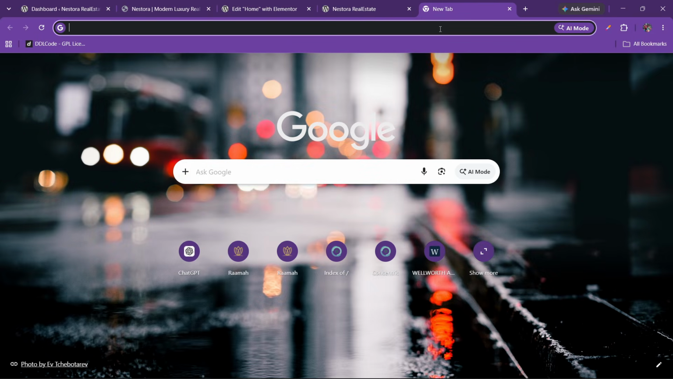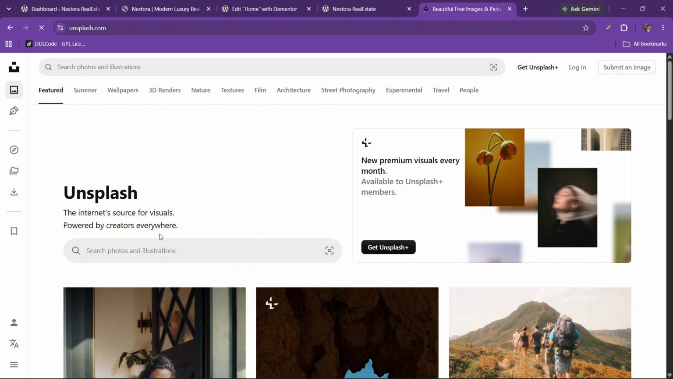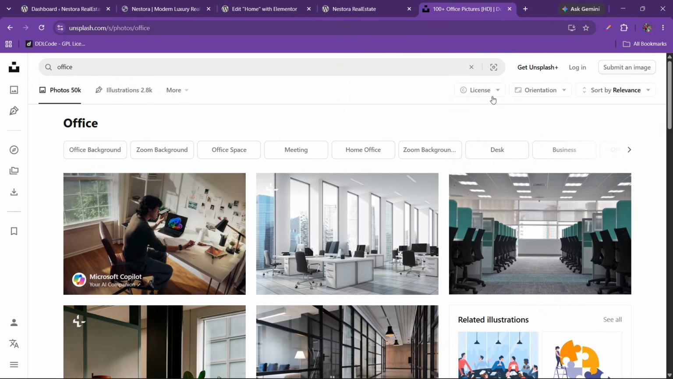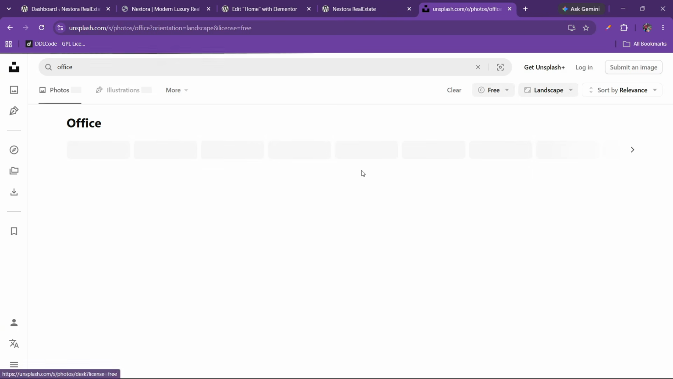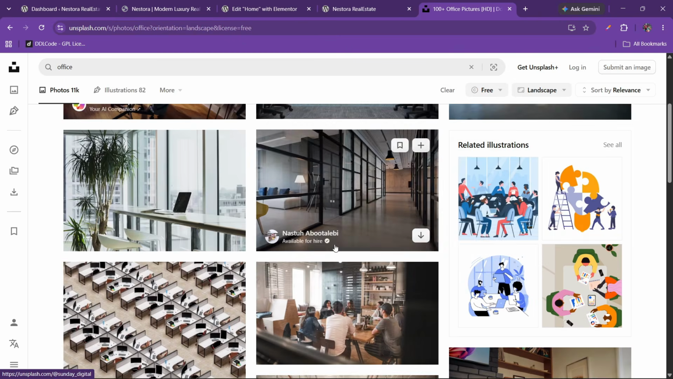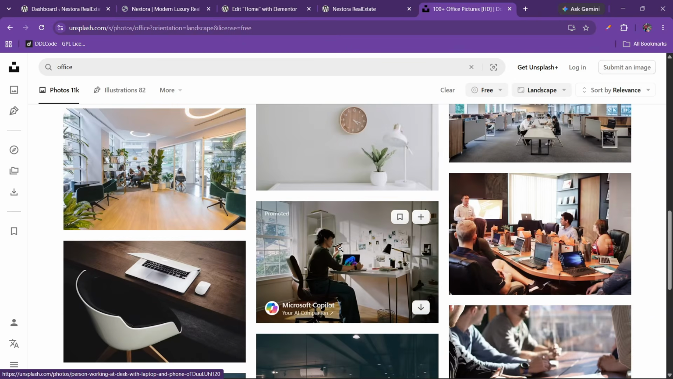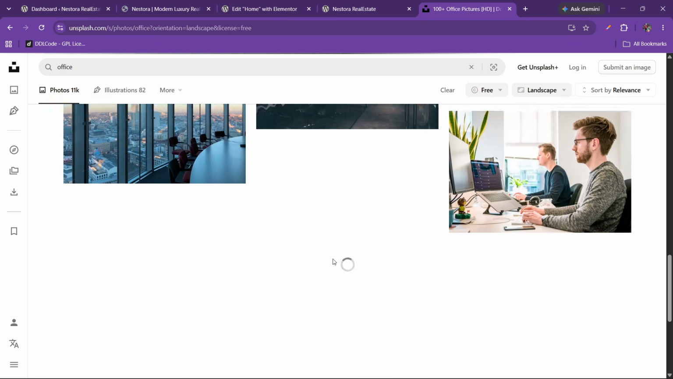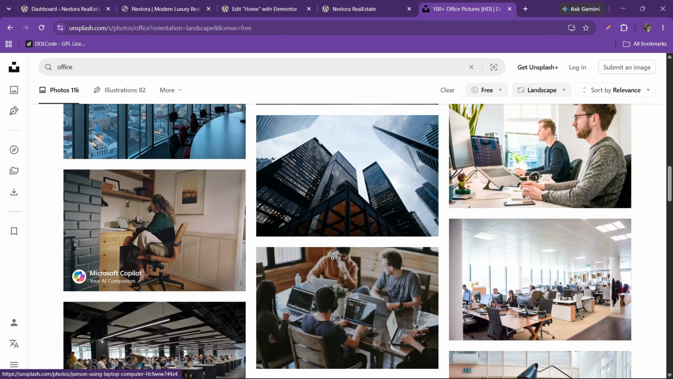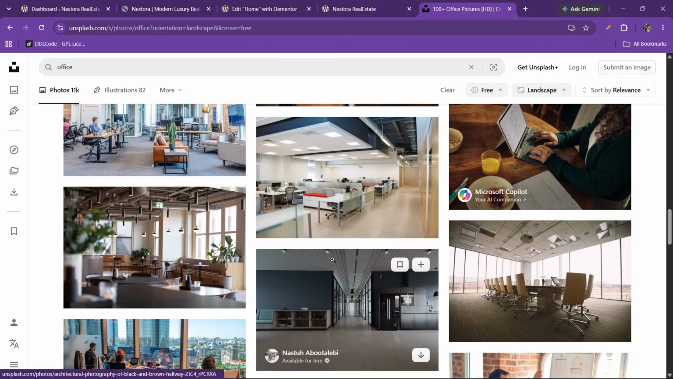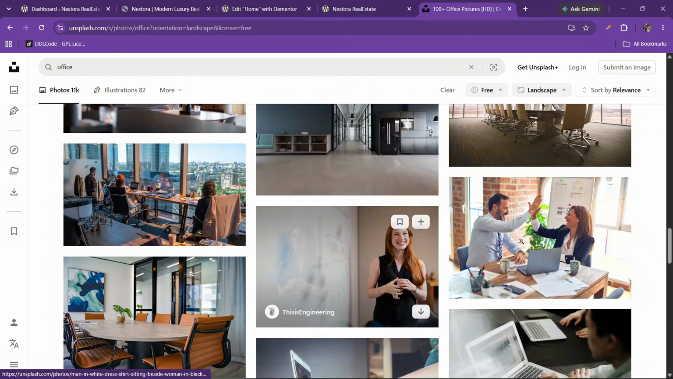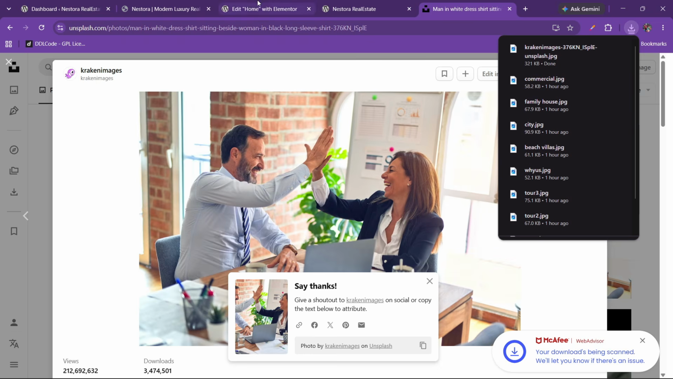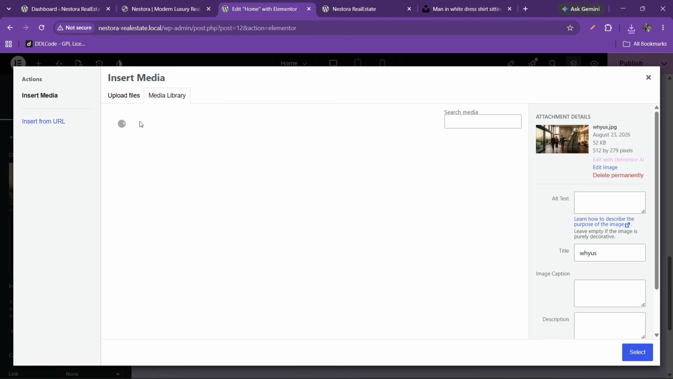Let's see, we can just go to Unsplash, and we're going to use a little better image. Office image, license would be free, and the orientation would be landscape. Okay, so we will use this image now. Let's try to load more images. Okay, so let's now use this. This image is looking great, and this is reflecting that the deal is completed.